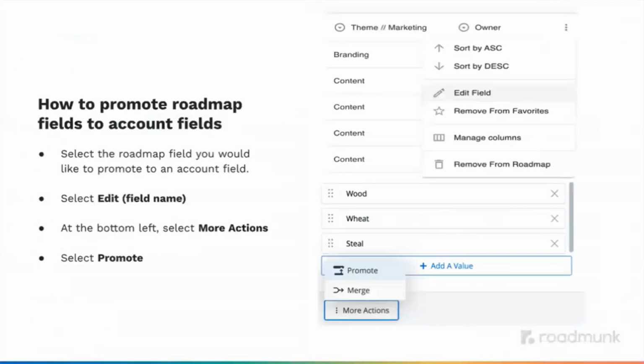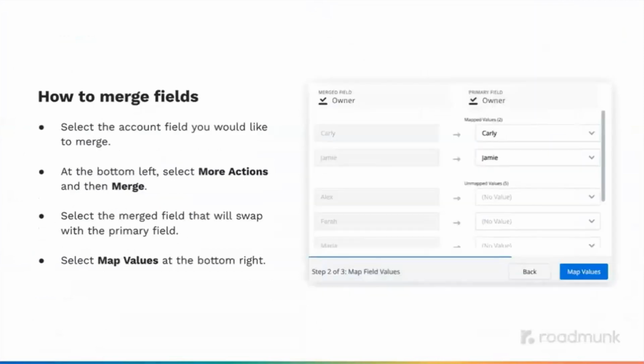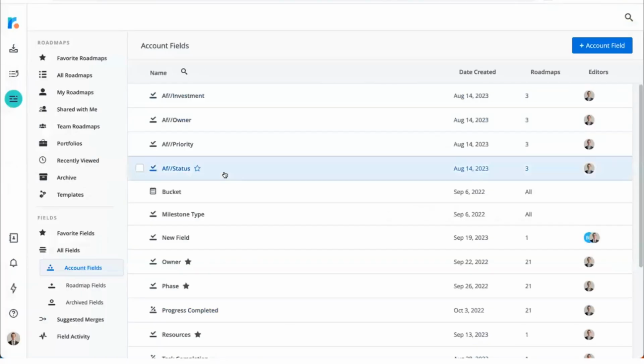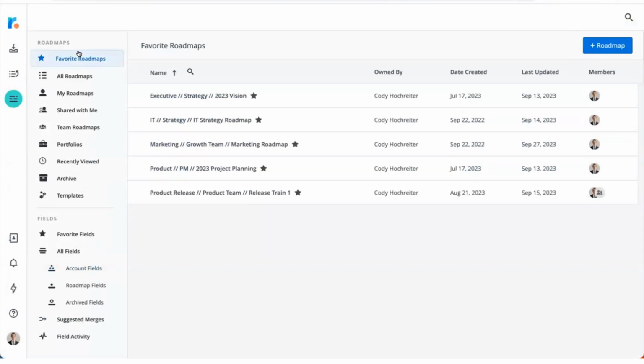So on this slide here, or rather the next 3 slides, talk about how you can promote roadmap fields, how you can merge fields, and how you can favorite fields on the roadmap. So I'm going to go through all three of these concepts on Roadmunk itself, and I'll be able to show you these three different approaches on how you can manage these different fields. So as I mentioned, I'm going to go to one of my roadmaps, show you that number field, as well as we'll create a field together and go through some of those processes.